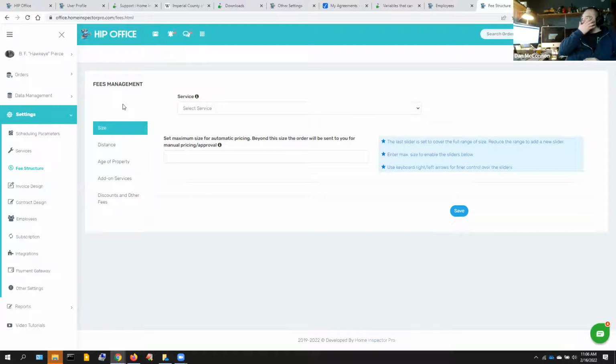Within this section, keep in mind that the services that are offered here, we're putting in fees, and we'll also do the same thing for the scheduling services. These are intended as generalizations. There are always going to be exceptions to what you charge and how long it takes to do inspections. And you can always override those.